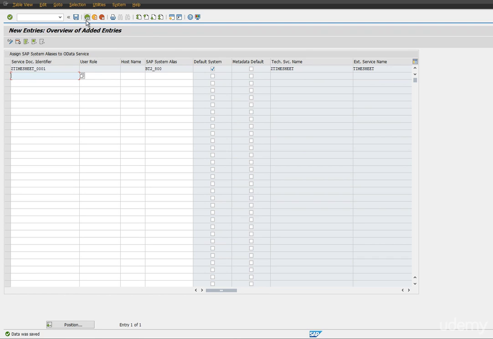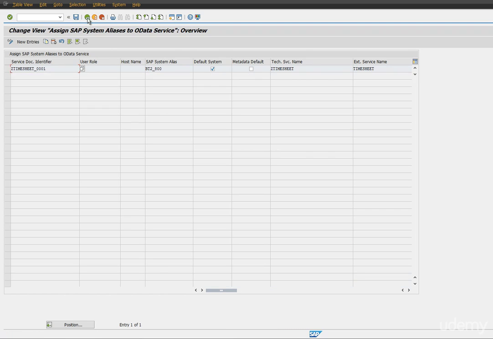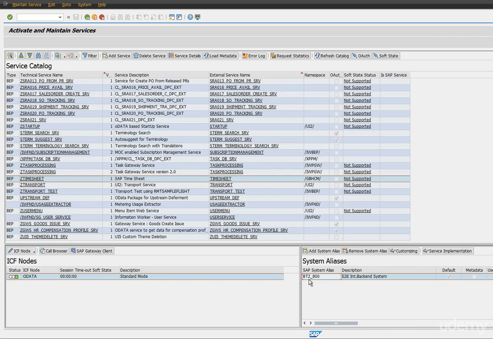So just save it and go back, and see the system alias has been added. And also make sure your OData has been activated as well.